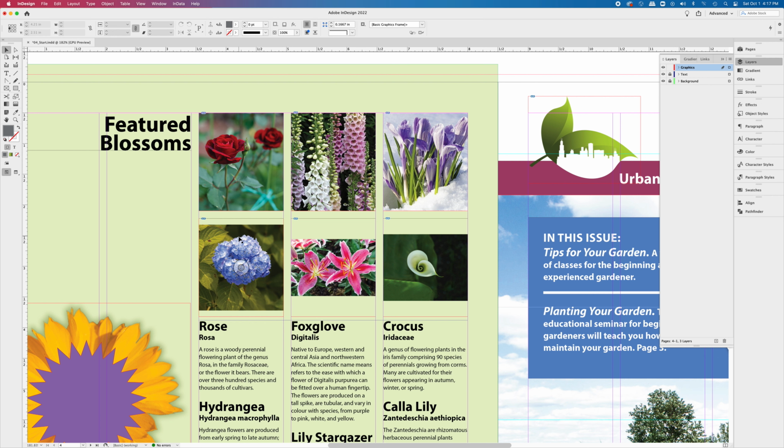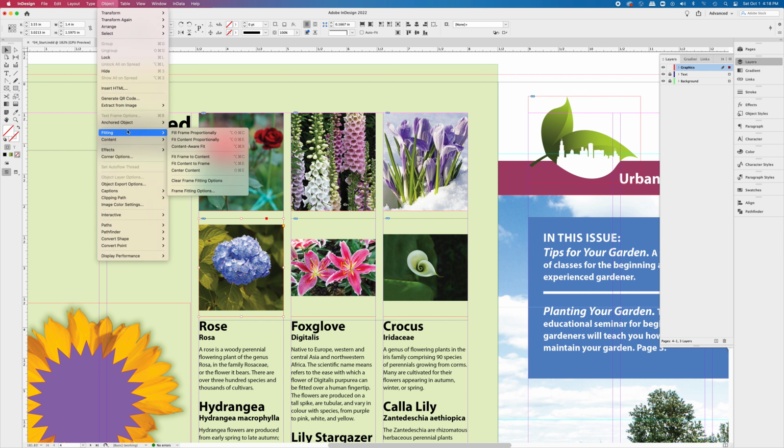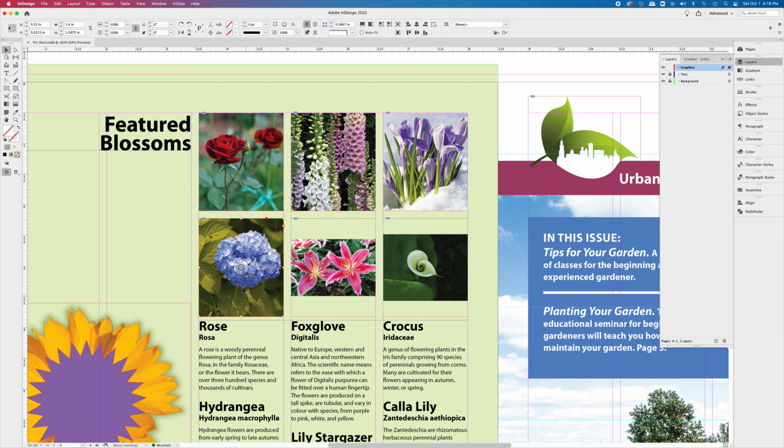We can click on the first image in the bottom left, and we're going to click on Object, Fitting, Fill Frame Proportionally, and it does it automatically. It looks pretty good, but then I think we need to go in and fix it so it's more centered within the frame. I'm going to hit the content grabber, click, hold Shift so it moves in a line, and bring it over so it's more centered within the frame. That looks a little bit better.